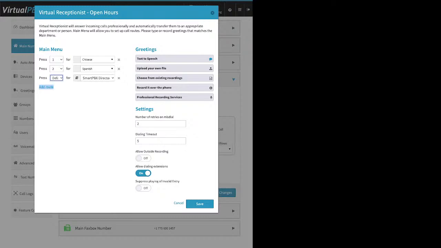1 for sales, 2 for support, right? Clicking on Add a Route creates a new row. The first pull down allows you to select 0 through 9, as well as the star key, and then there's also the default action. The second pull down is where do you want that menu option to go? Smart PBX directory, right? The dial by name directory or user directory. Users, meaning you want it to go to a specific person. It will ring their devices and get to their voicemail box if they don't pick up.